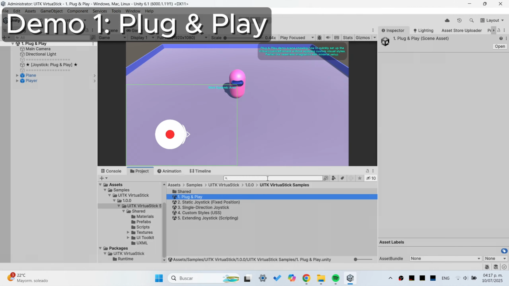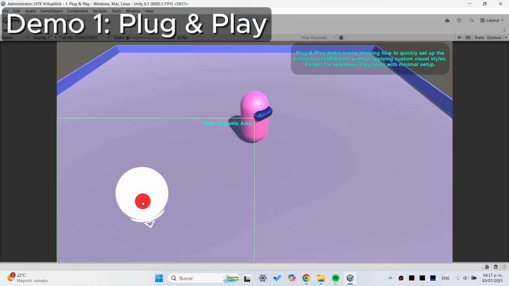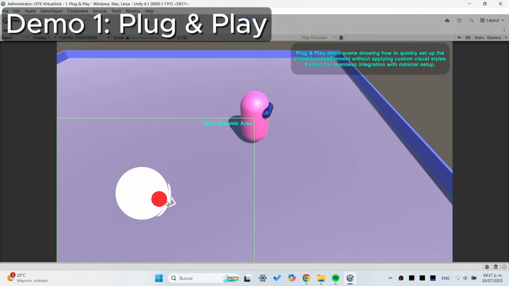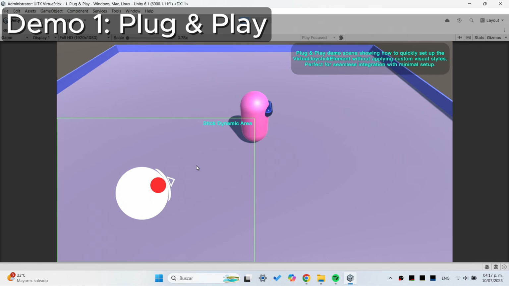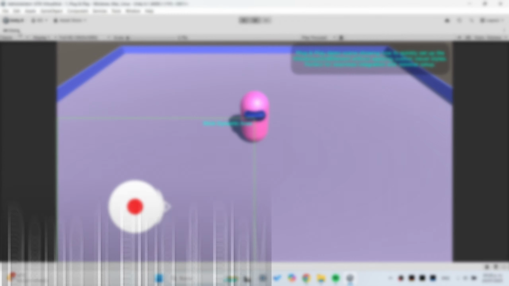Our first demo shows the out-of-box experience. Select the VirtuaStick element in UI Builder to configure, adjust the dead zone radius, set input response curves, toggle between dynamic and fixed modes, all without writing any code.